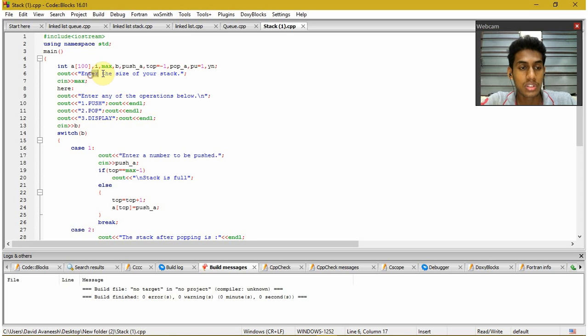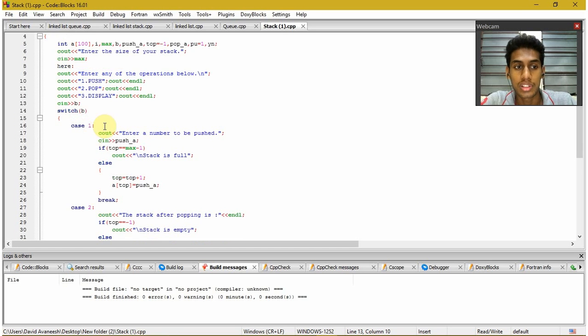Then we ask the user to enter the maximum size of the stack, and we store it in the variable called max. Later we have three operations on the stack: the first one being push, the second one pop, then display. Then we store the given option in a variable b and use a switch case to perform the particular operation.